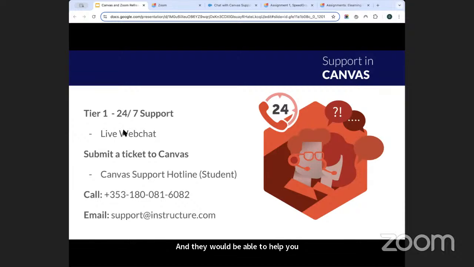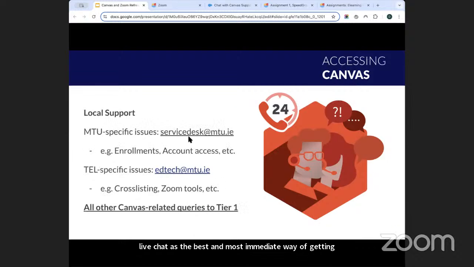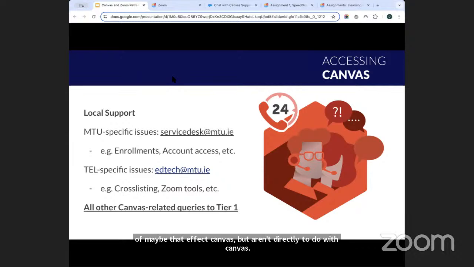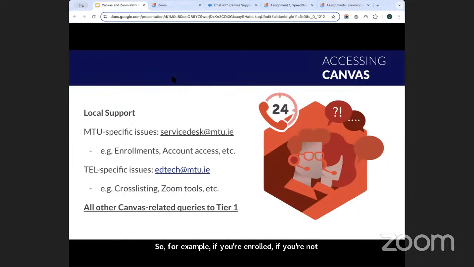So we really would strongly recommend live web chat as the best and most immediate way of getting help with anything that you need. Obviously, then there's certain issues that maybe affect Canvas but aren't directly to do with Canvas. So, for example, if you're not enrolled in a module you should be, if you're having difficulty accessing your MTU account, that's not really something which Canvas support agents can help you with.